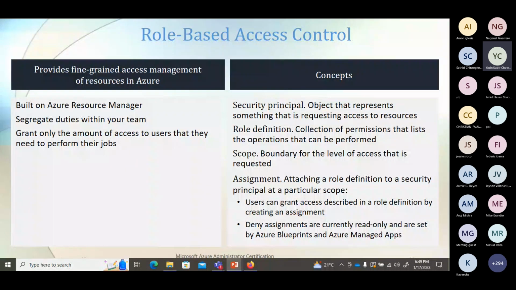Scope. What is the scope? It is the boundary of the level of access. There will be a boundary. They will give you a boundary of the level of access, such as read or write, which level of access you can have and perform there.